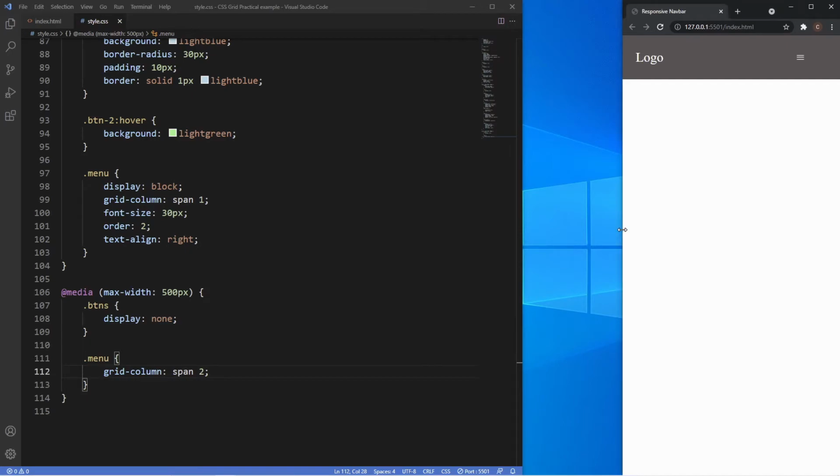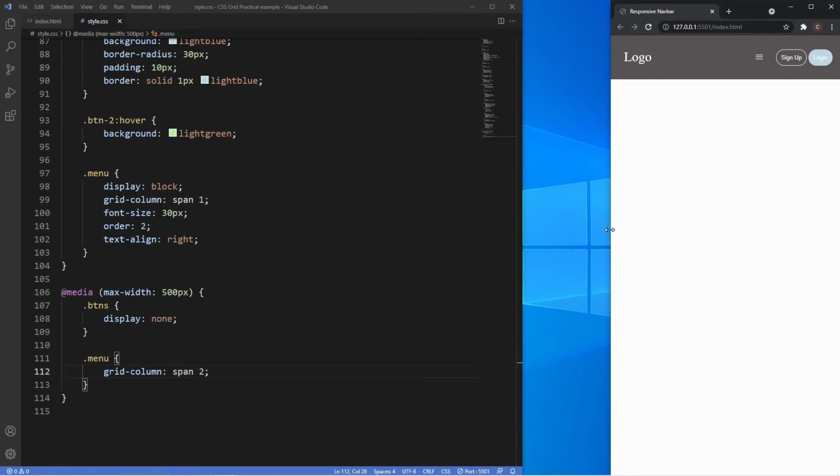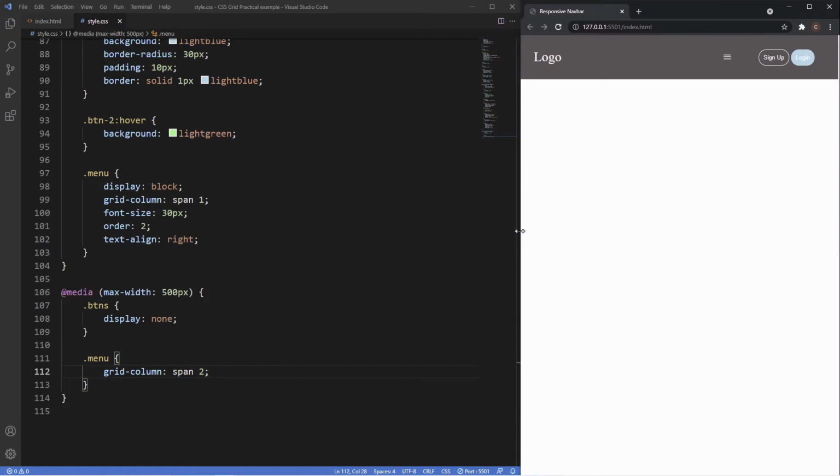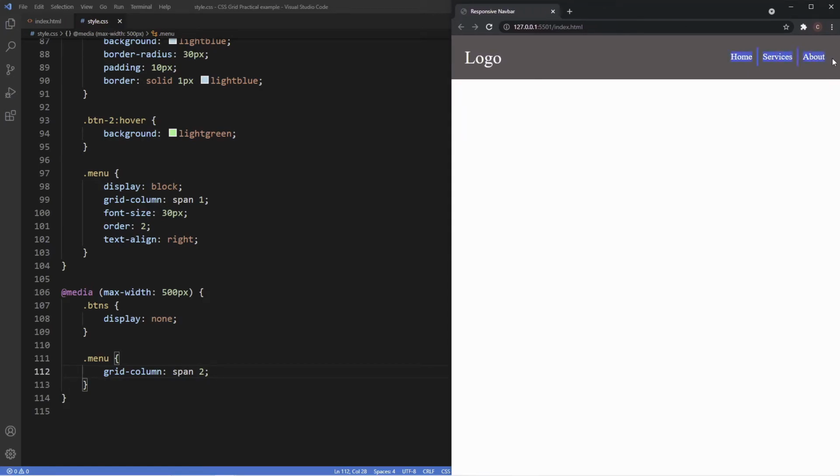So if I grab this, currently right now it's just showing the logo as well as the hamburger menu. If we get a bit bigger, you'll see it'll include the buttons now, and then when we get even bigger, you'll see it show us the 3 list items. So again, a fully responsive navbar using CSS Grid.